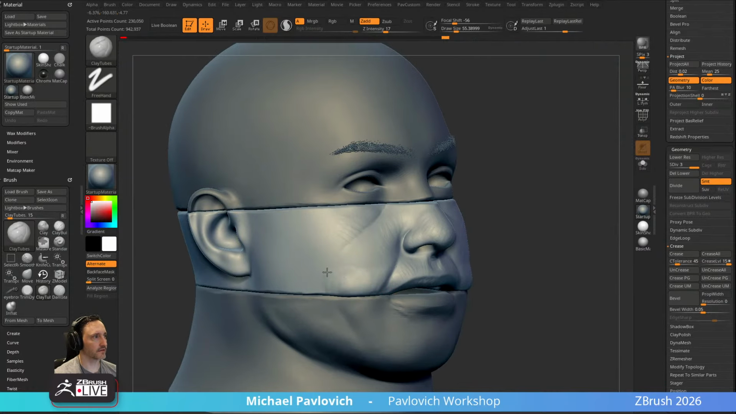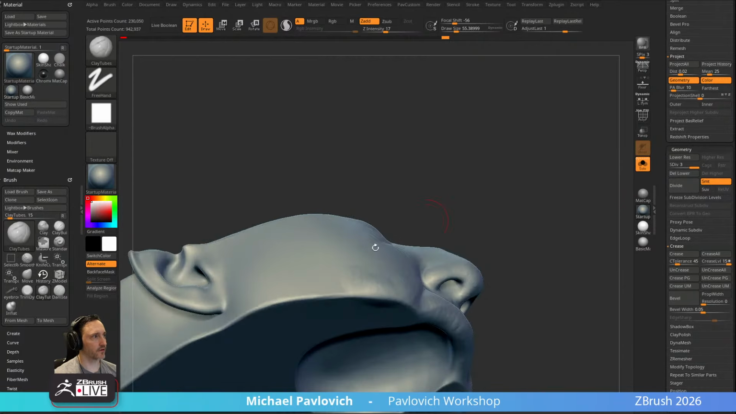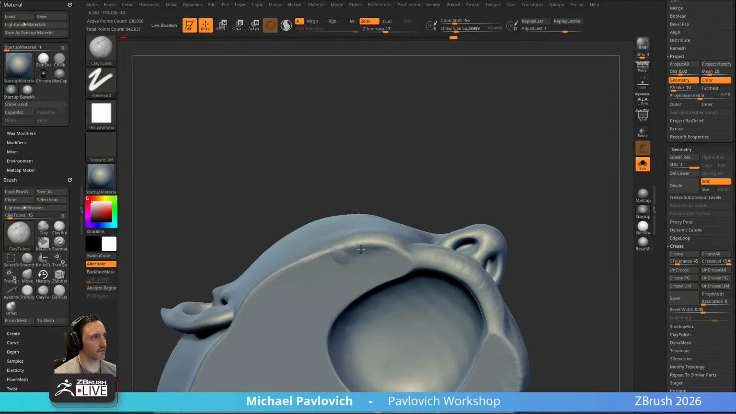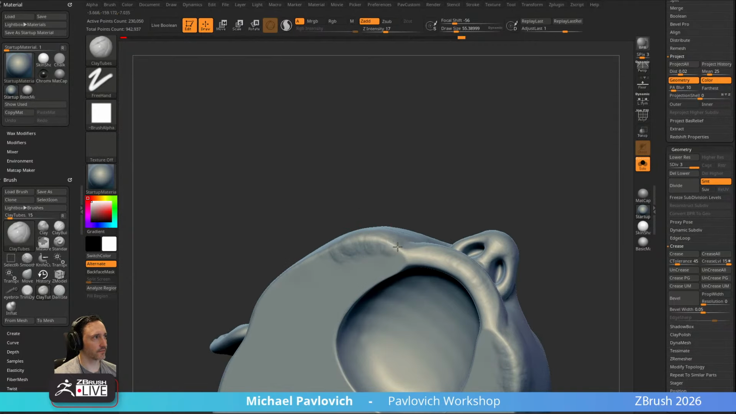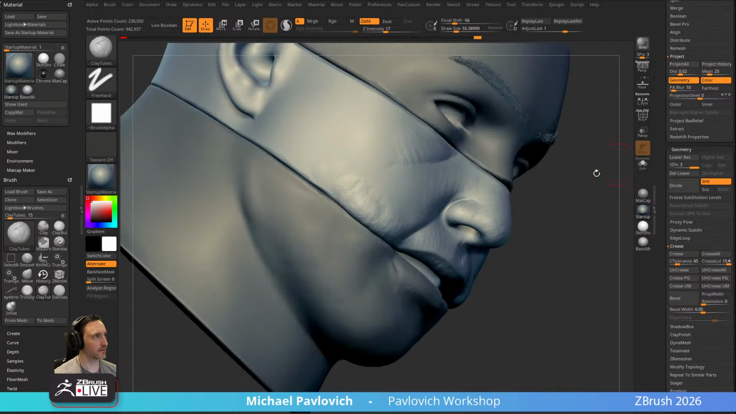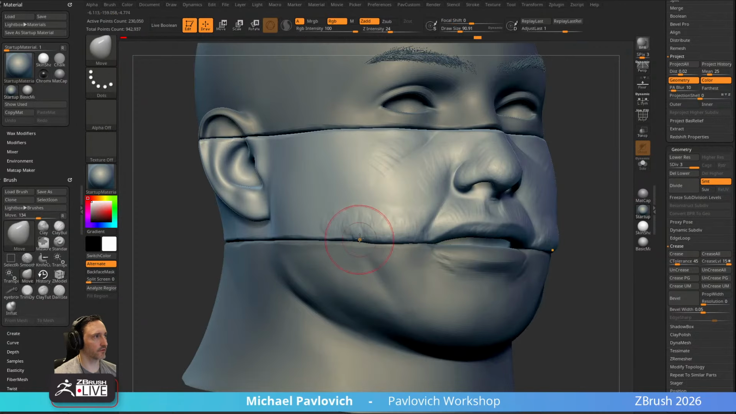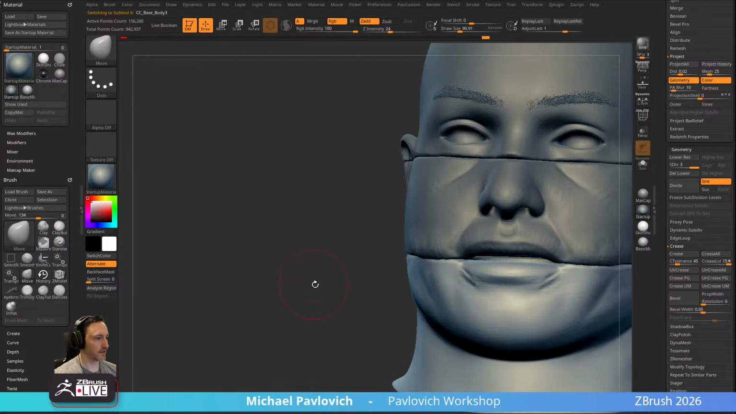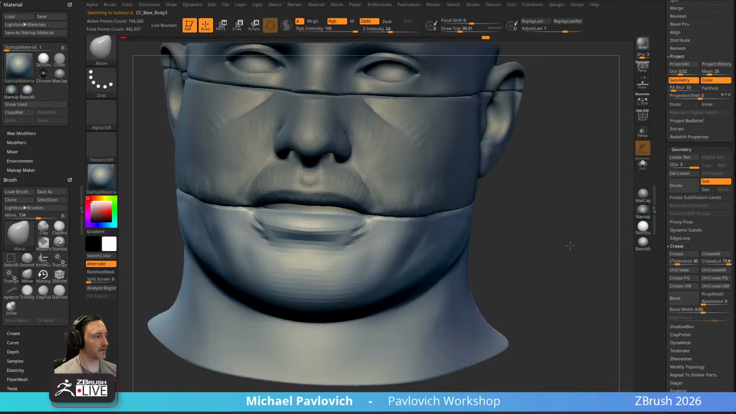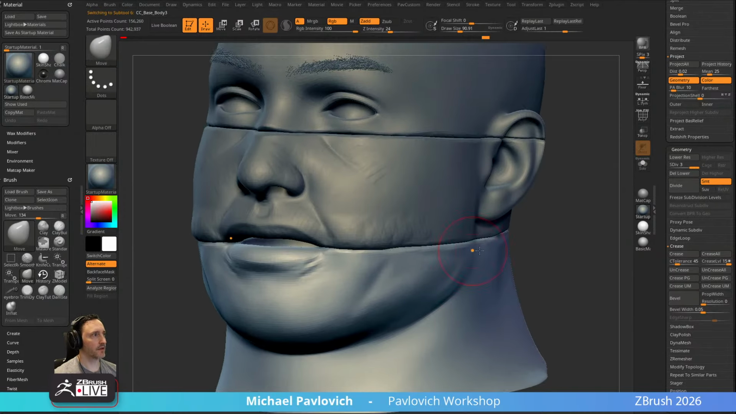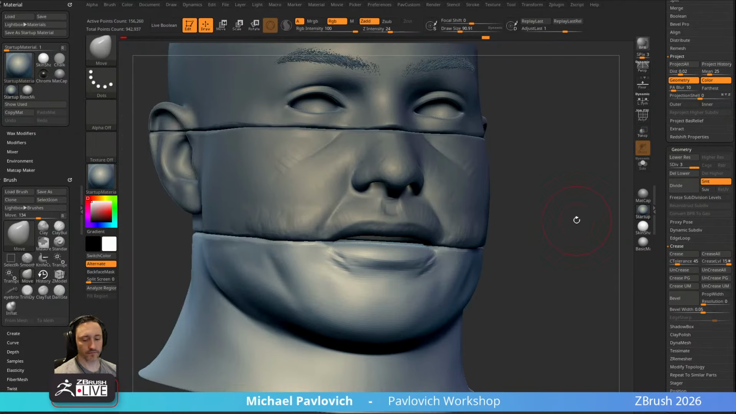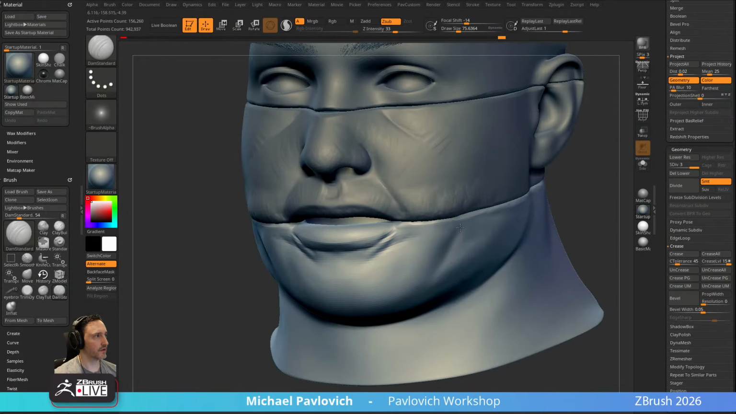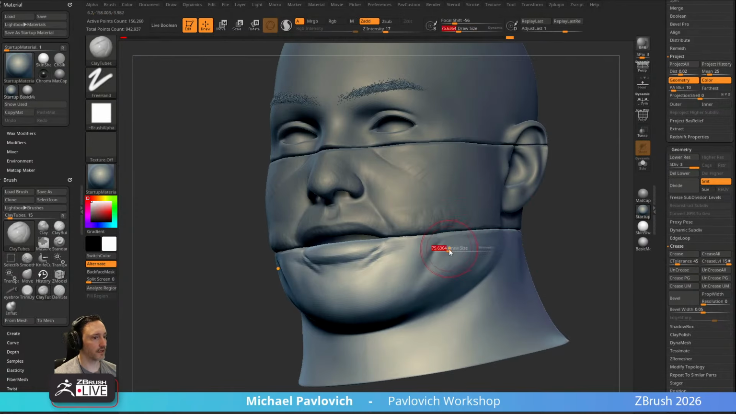Yeah, we got a nice. And again, you can tap into solo mode if you want with your solo button over there. You can go through here and give yourself the leeway to pudge those out and then go back in with your move brush. And then on the side of the mouth here, carbon, and clay buildup.